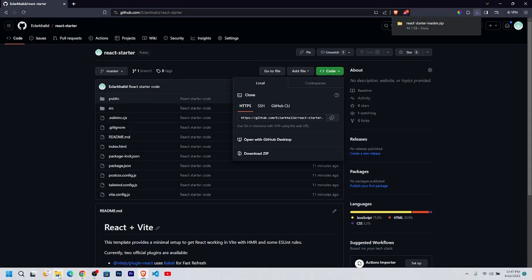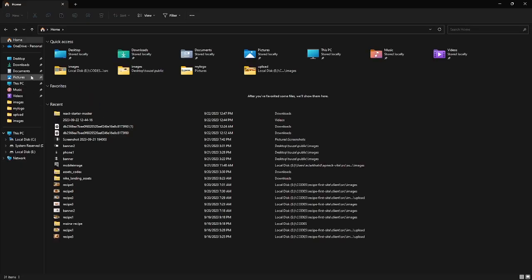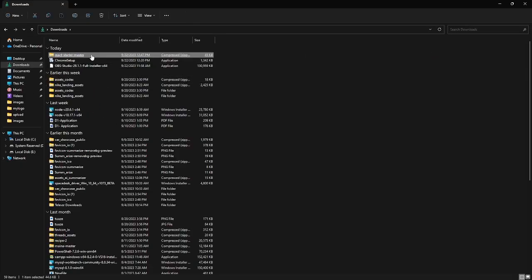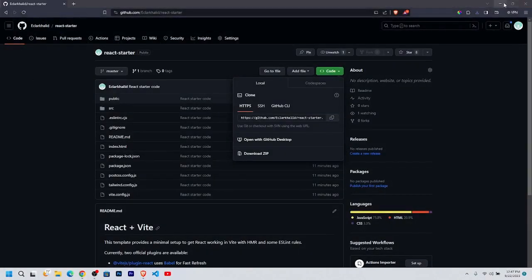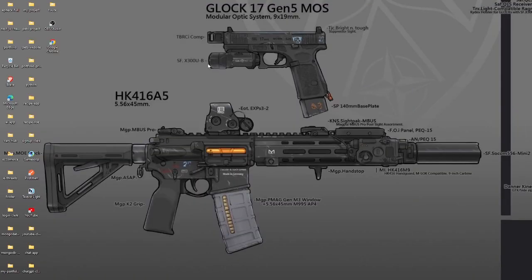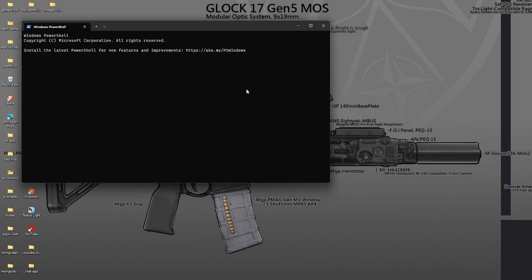So after you have downloaded the zip file, you will come to where it has been downloaded, and then you're going to open it, and then you're going to copy it to where you want to put your project. So for me, I want to put it on my desktop, so I'll just come and paste it here. And then once you have copied it there, you are going to open the terminal, and then you are going to run code dot to open it in Visual Studio Code, and then you're going to close the terminal.